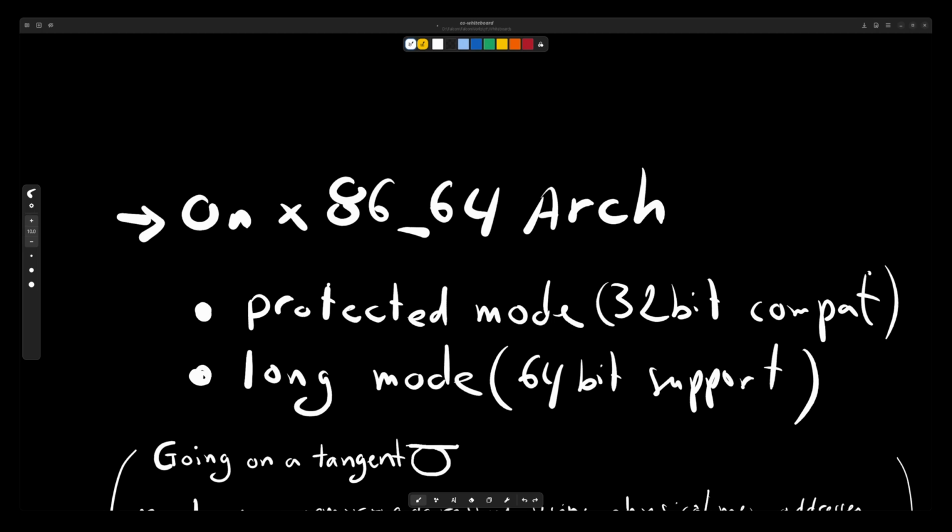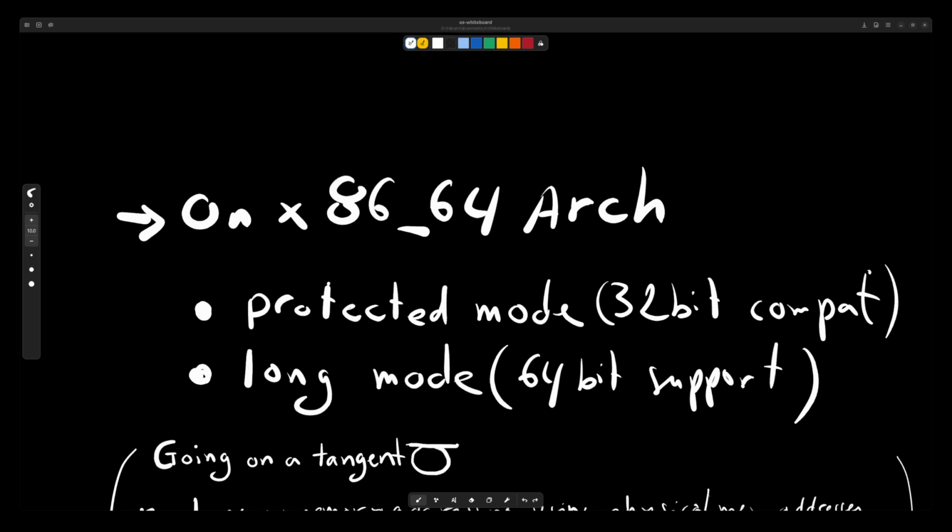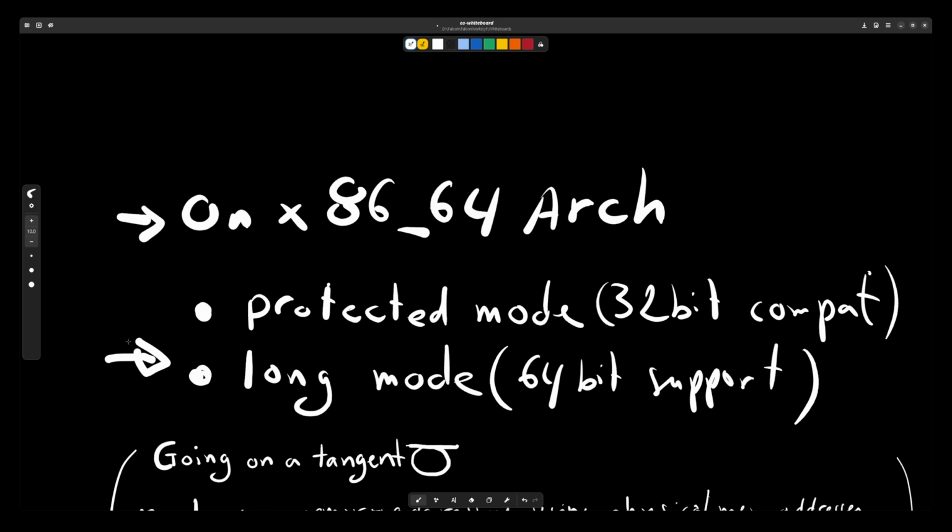And of course, since we're assuming that we have an x86-64 architecture, we will also have two other modes, which are protected mode, which is the 32-bit compatibility mode, and we will have long mode, which is the full 64-bit support. That's where we want to land at the end of the boot process, right? Because that's what our kernel will assume we're in.